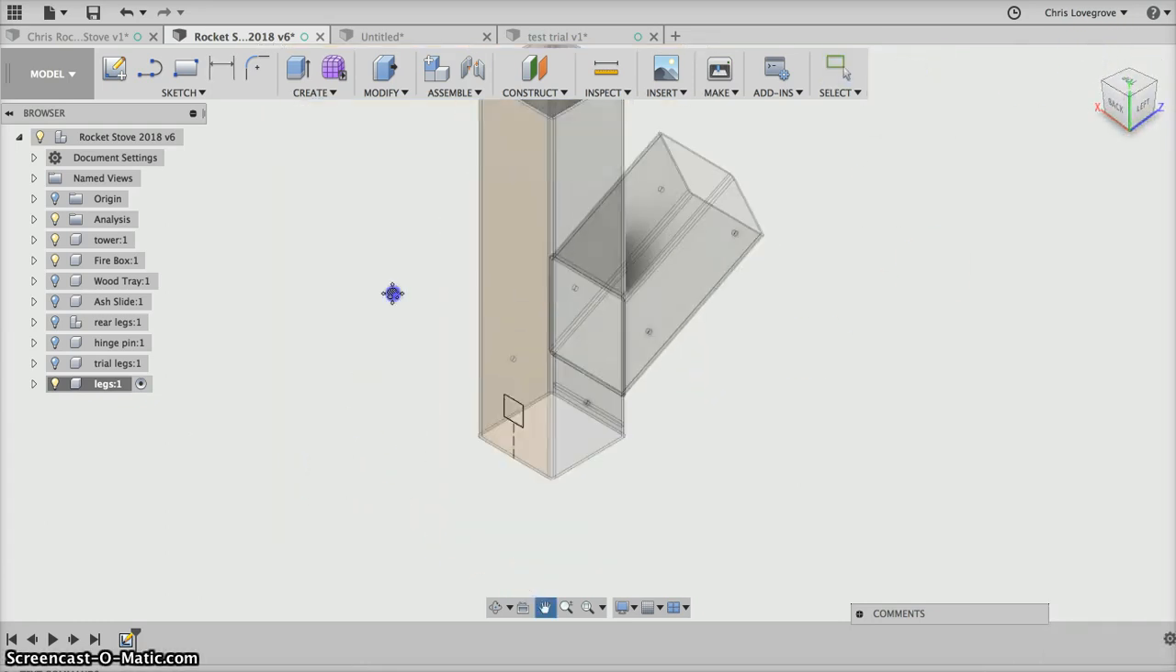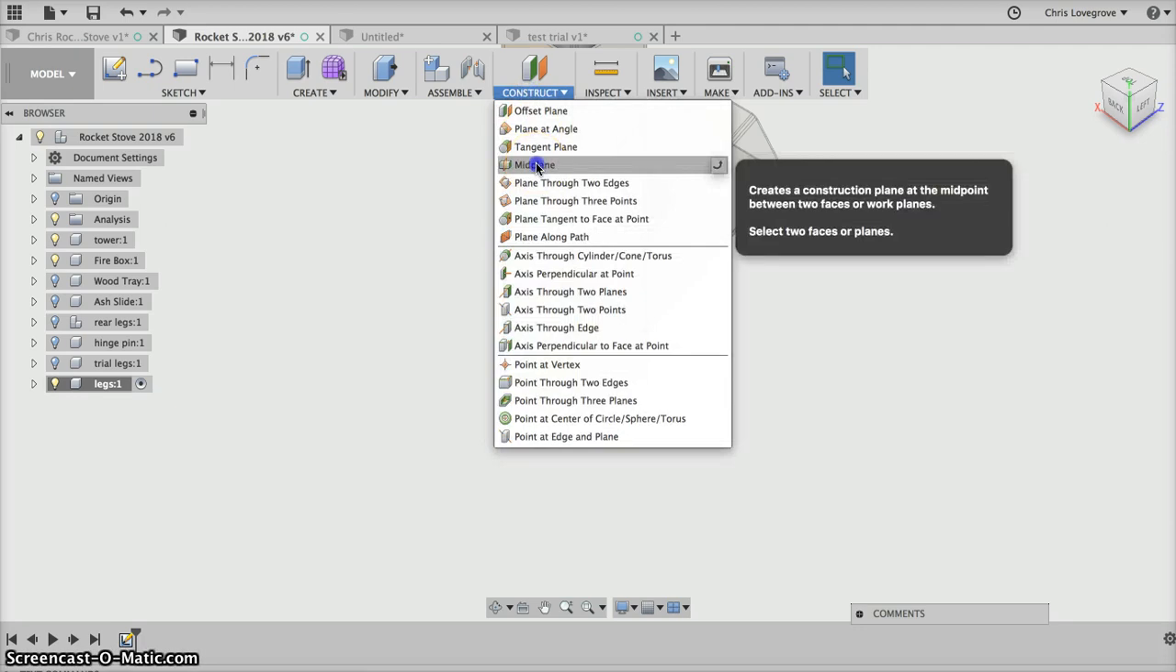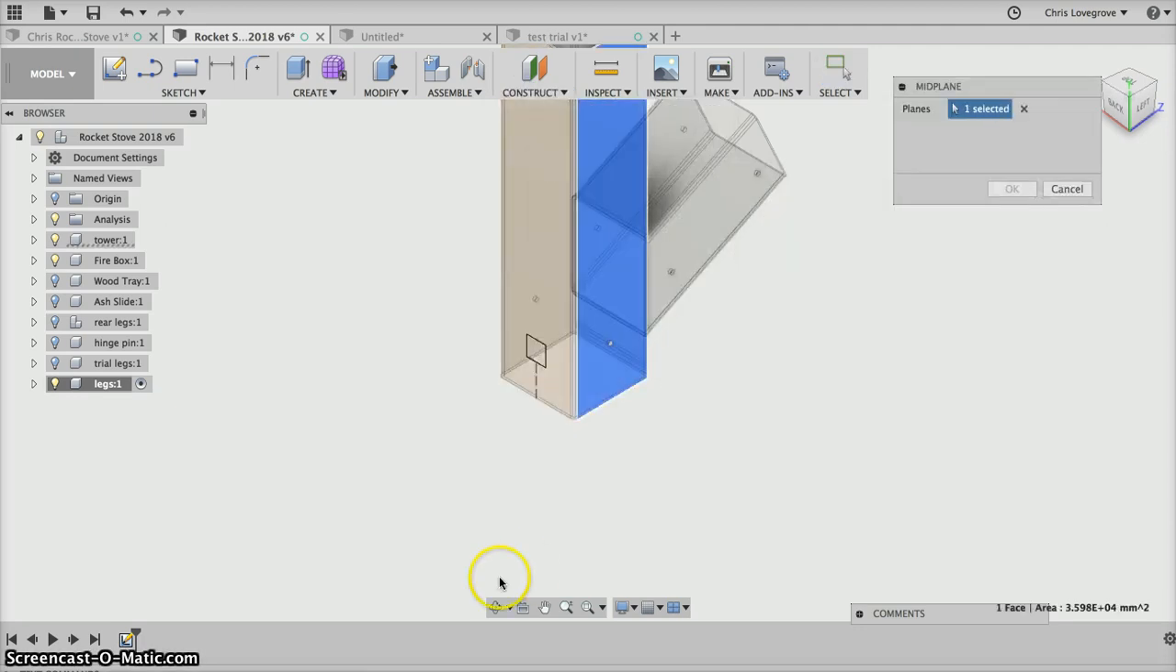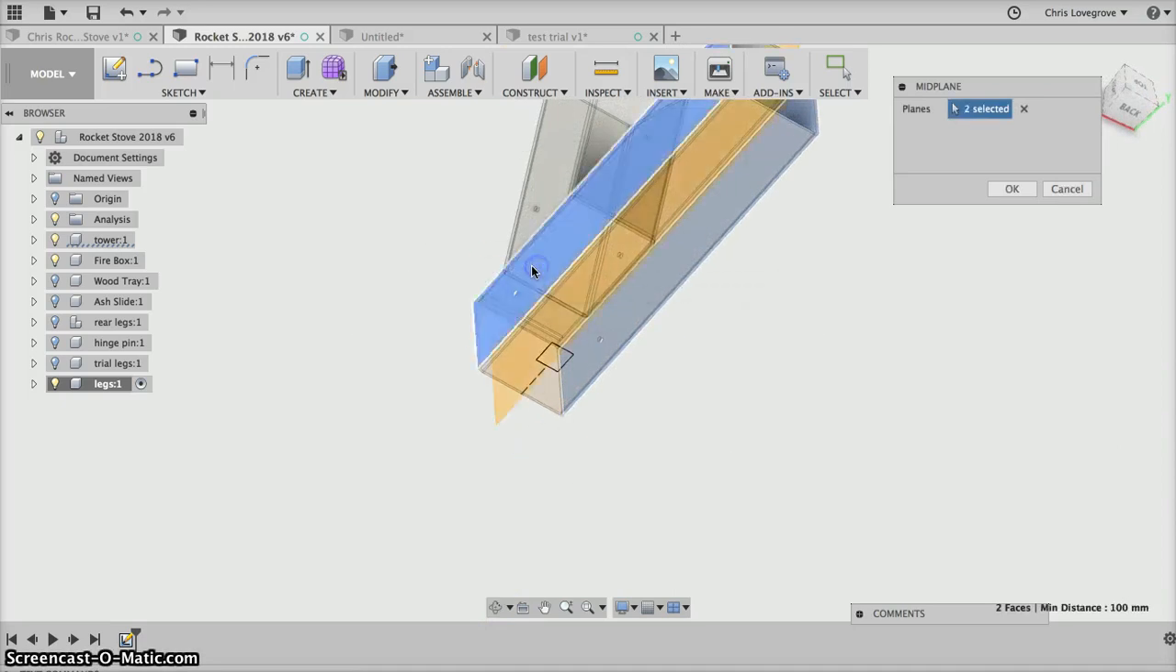Now I'm going to draw a line out here for the shape of the leg. But I have to construct a plane to give me something to draw on. So I'm going to construct a mid-plane. This is going to be one side of the mid. Turn that around, that's going to be the other side. I'm going to say OK.